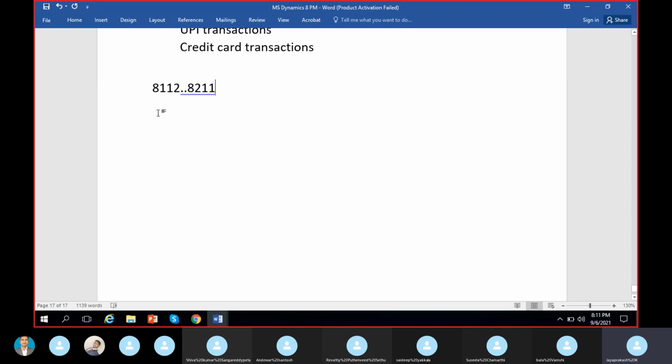Suppose for vendor A, if I am issuing a check, I'll issue check number 8112, because I have fixed-number checks which are already printed. So I will use one of the checks from the list I have. Maybe I can use them in order or I may not. Mostly they will use them in order, for accountability purposes. That's what we have in fixed checks.